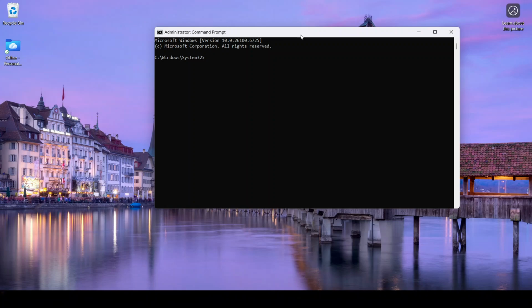When the Command Prompt window opens, type sfc /scannow and hit Enter. This process might take some time depending on your system's health, so be patient. Once it's complete, the scan will provide a report on any issues found and whether they have been fixed.